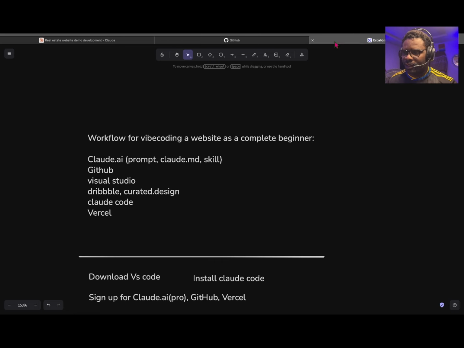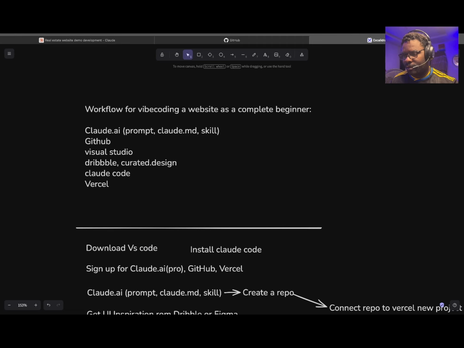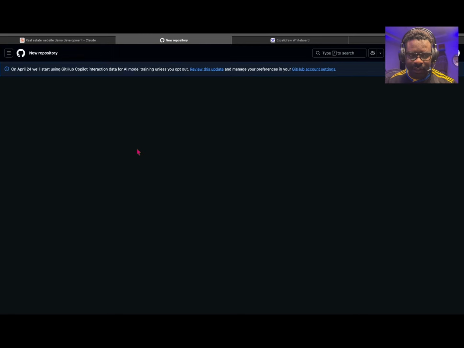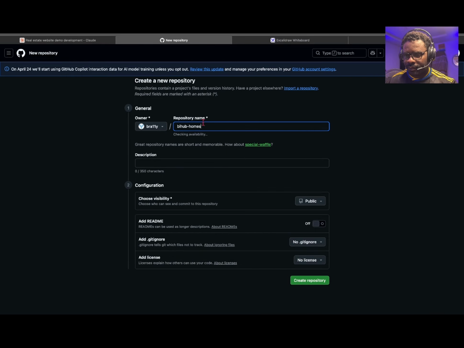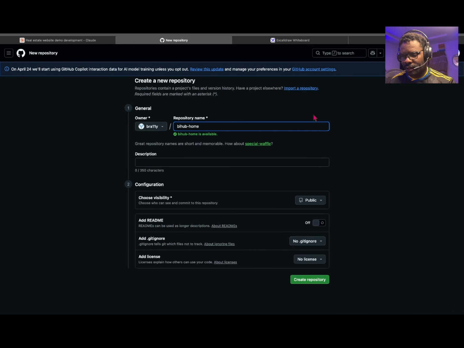The next account you're going to create after this is GitHub. I already created a GitHub account. Because we are building a website, we need a place to store all our code and all the changes in our code, so we'll put it on GitHub. Let's name it BuyHub Homes.